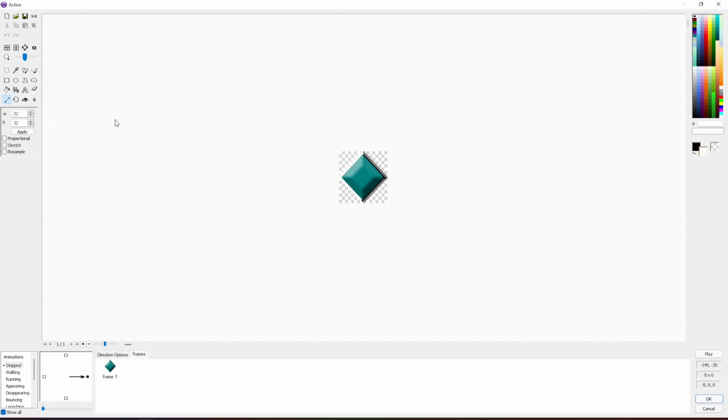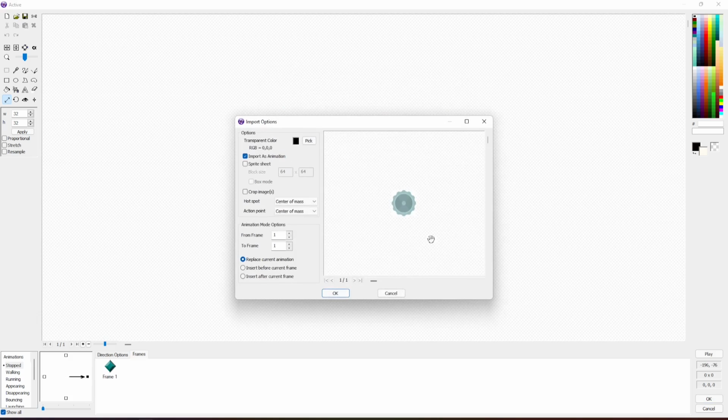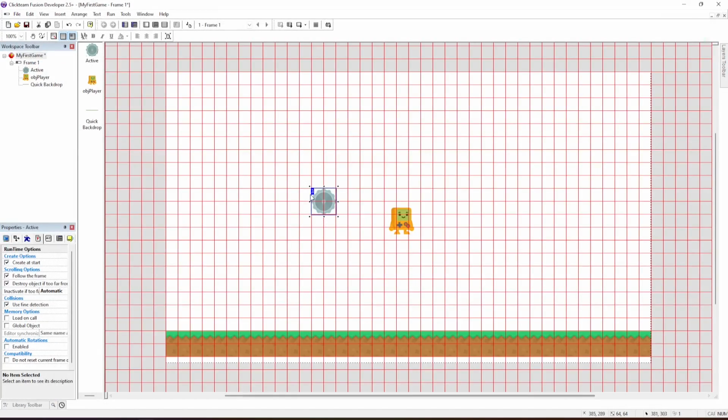Double click on it, and we're gonna open our enemy, hit OK, and everything is fine as it is. We won't have to worry about adding any other animations because we're gonna actually code those. So now let's hit OK, and I'm just gonna bring it down here towards our floor. And now what we want to do is, actually first, let's rename it. We'll go F2 and I'll just call this obj enemy.